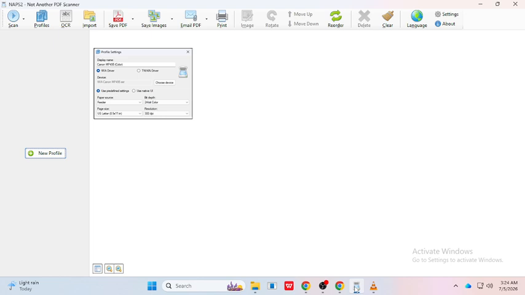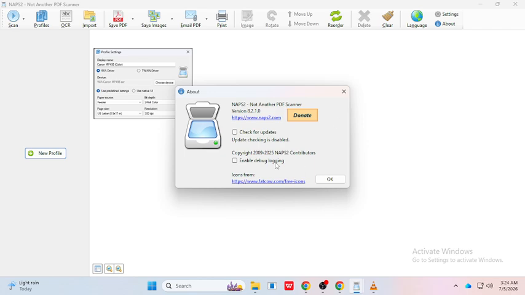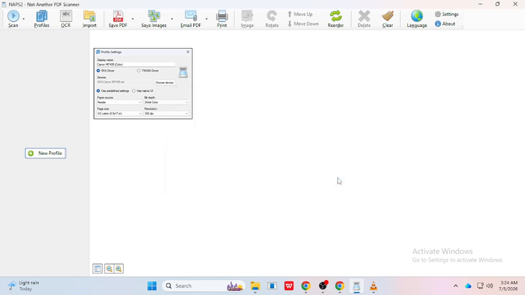After the installation finishes, launch NAPS2 again and return to the About window to confirm that the new version is installed. If the version number matches the latest release, your update was successful, and that's how to update NAPS2 to the latest version.